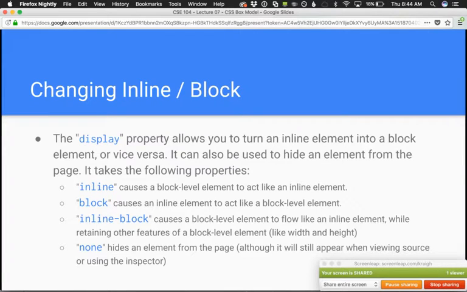However, if you want it to flow within the text like an inline element, but to also have some of those height and width features, you can use inline-block to say, okay, treat it like a block element as far as height and width and margin and all those things go, but still flow within the text. So that can definitely be really useful.